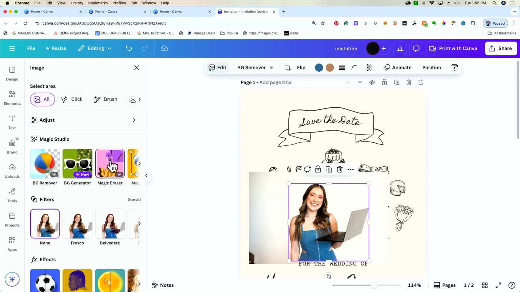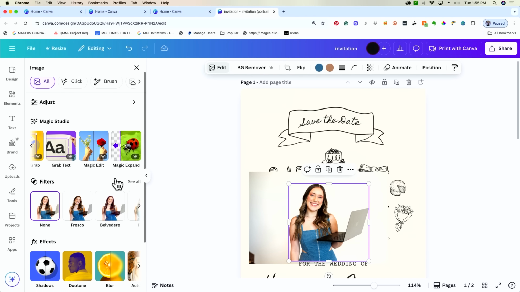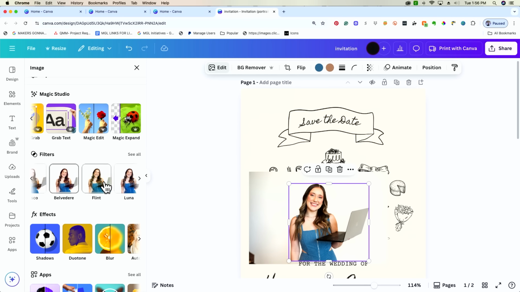So we'll go back over here to editor. Same thing with grab text. You can do the grab text where if there is a text on there, you can grab it. Magic edit and magic expand. Like I said, these are all AI tools that are pro features, so just keep that in mind. That may be something that you want to look into if these features really are something that's like, yes, I'm gonna use that.